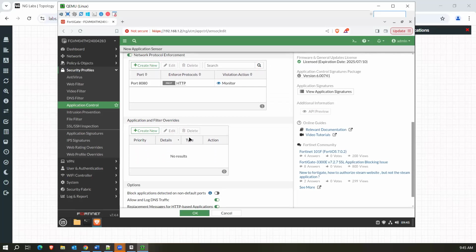Now, Nagaraj asked the question: monitor and allow, what is the difference? The allow action will not generate a log in every scenario, but monitor will generate logs for you, and it also allows the action.